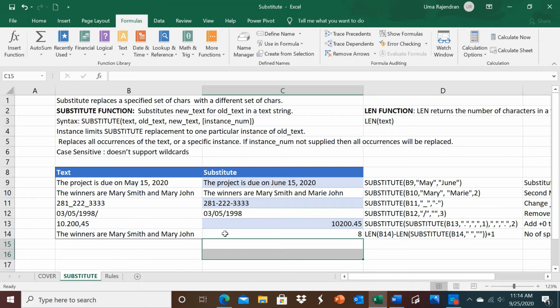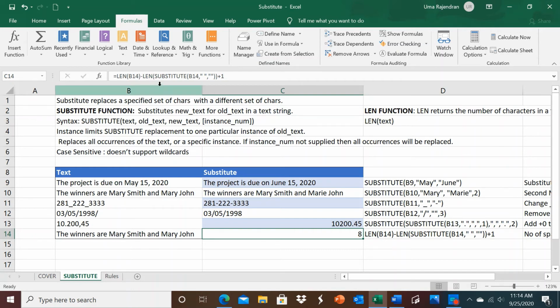And the function here is, we are using a different function along with the substitute function, and that function is called the len function, which returns the number of characters in a cell or in a text. So we will find the number of characters with the spaces, and then we will remove the spaces and find the number of characters without the spaces, and then we will just add 1 to find the number of words. So we will also do this in different steps to make it more clear.